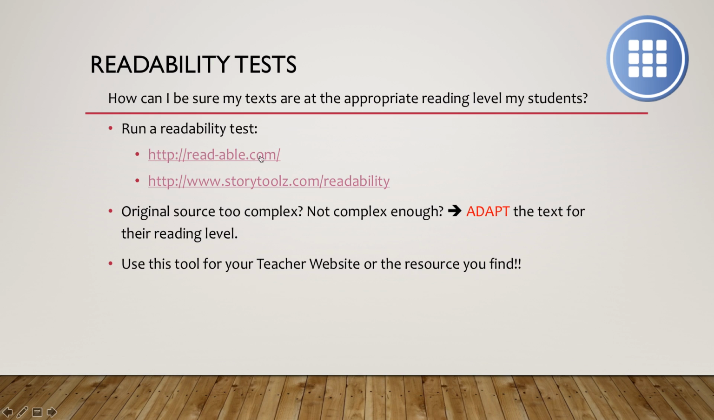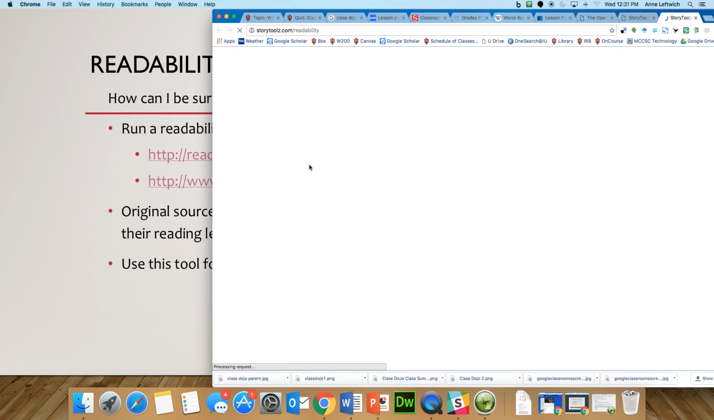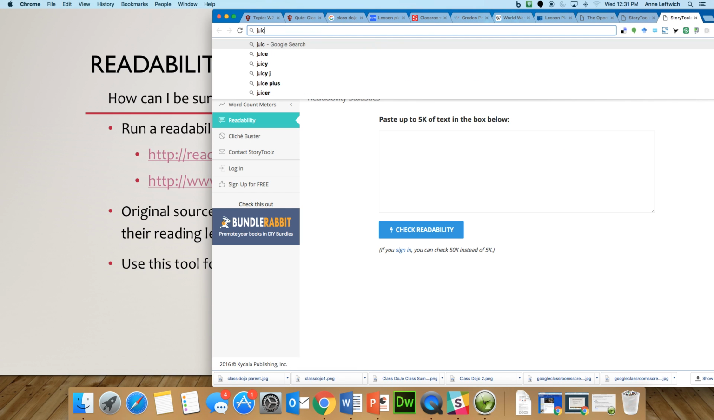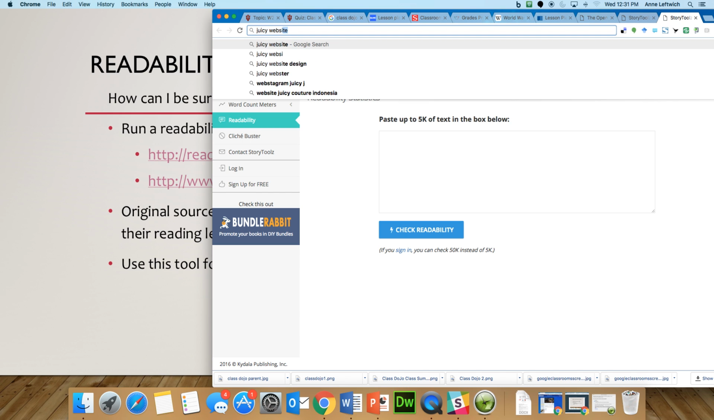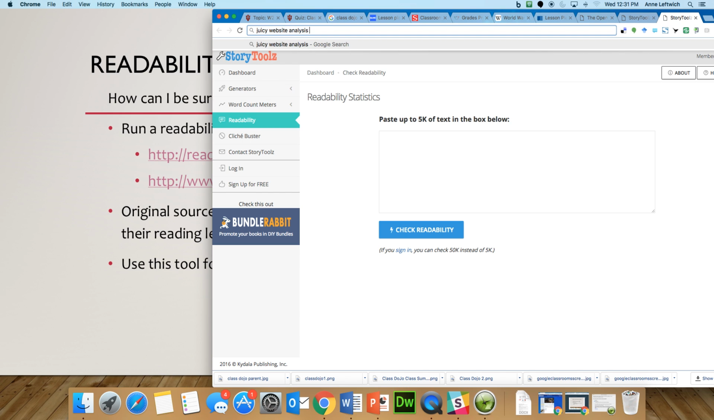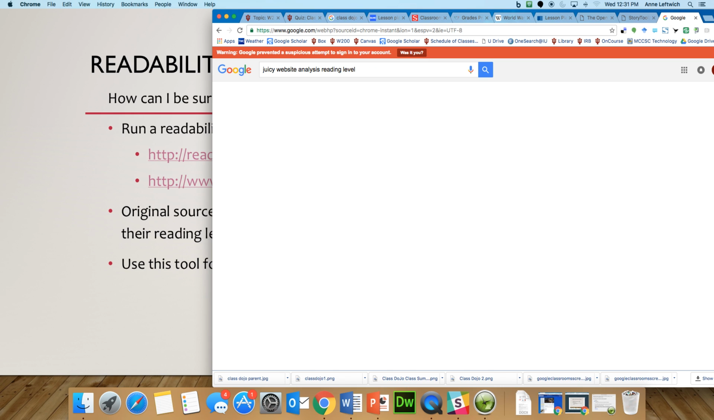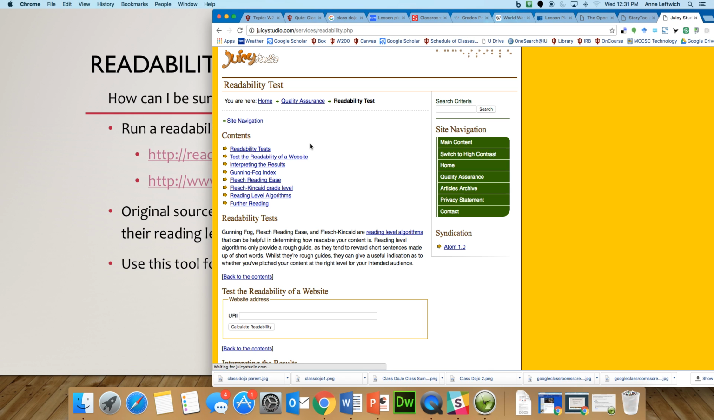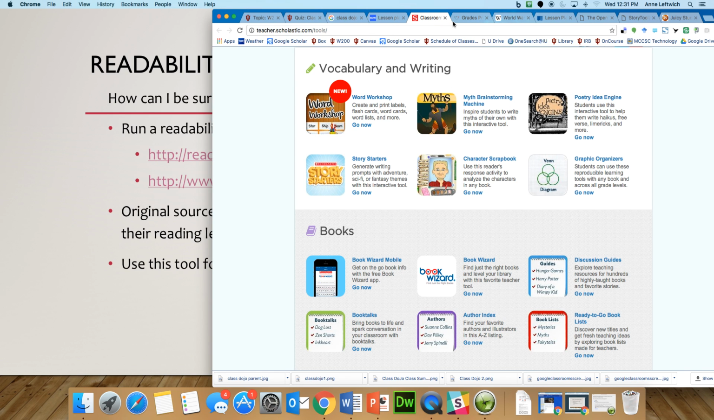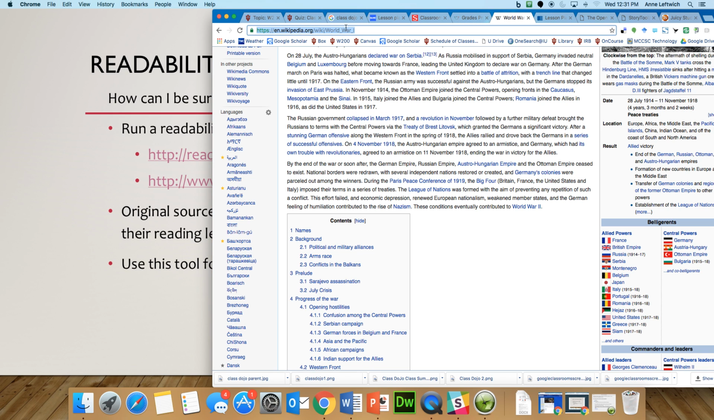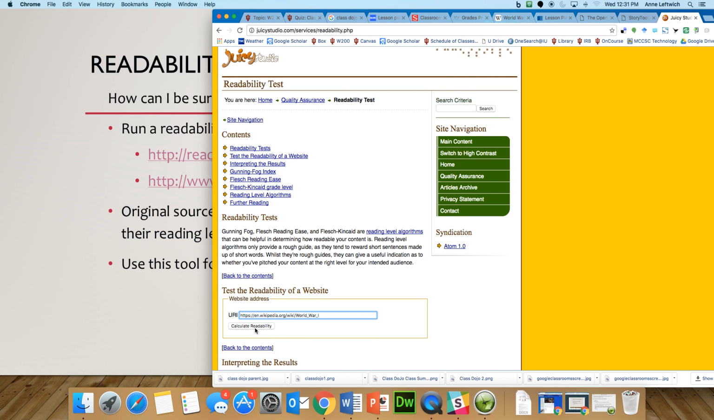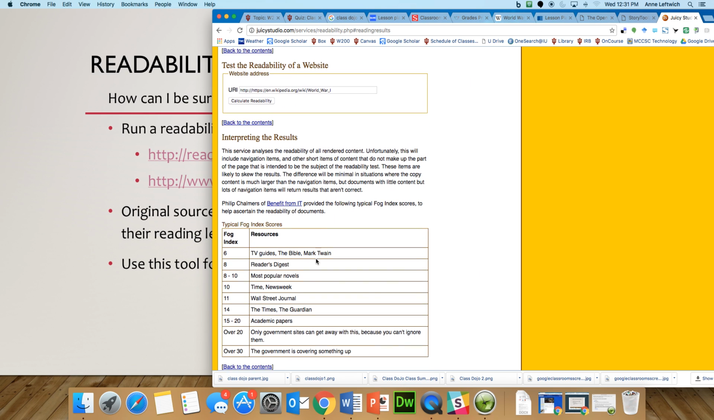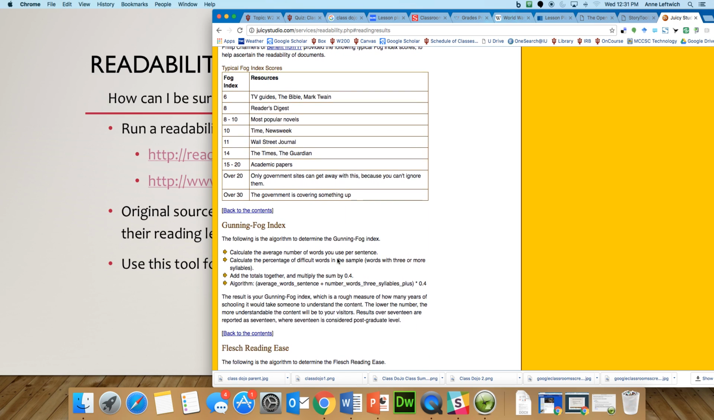There's also, I think it's called Juicy Studio, for website analysis of reading level. Here it is, Juicy Studio. On this one, you can actually take a URL. So let's take the URL for Wikipedia again, and I can paste it in here and calculate readability, and it should have something similar here.